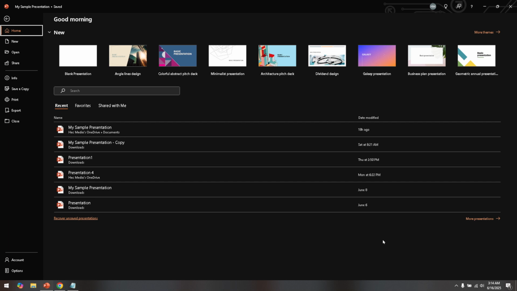Before we dive into the steps, it's important to understand why alignment is essential. Proper alignment ensures that your slides look neat and organized, making it easier for your audience to follow along with your message. So let's turn on your computer and get started.